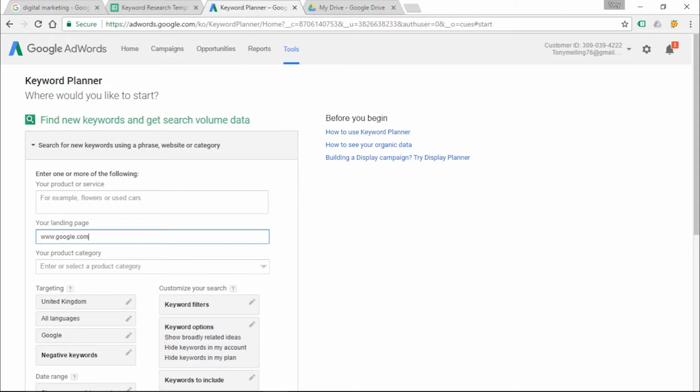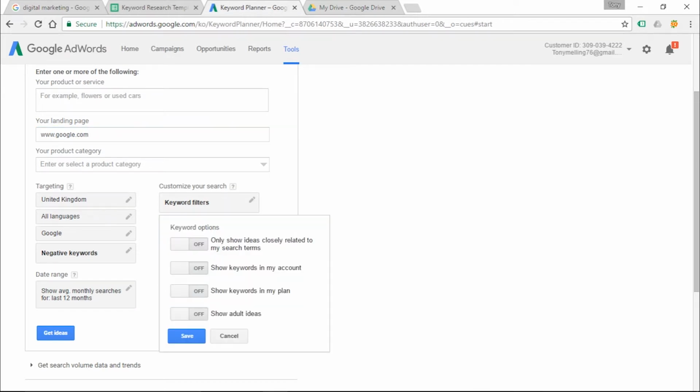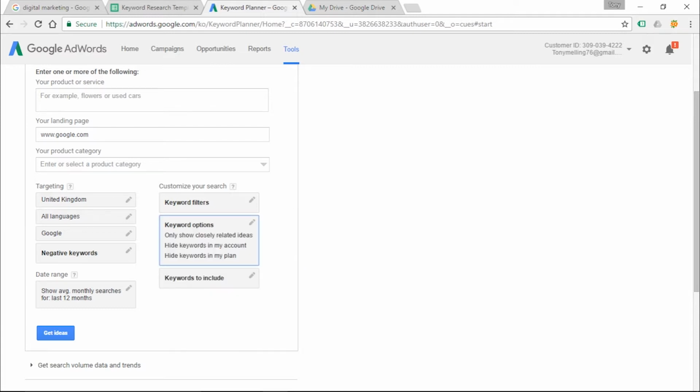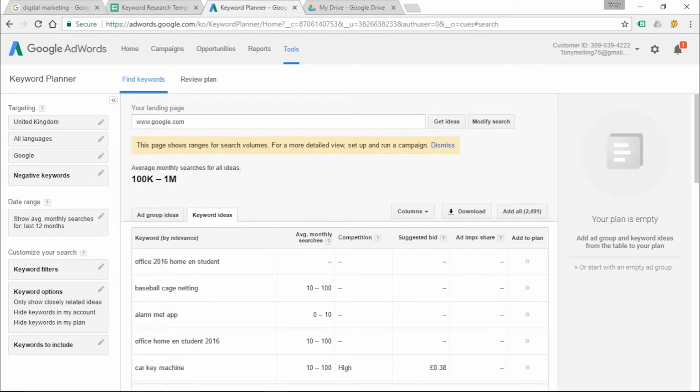But put in your landing page, choose this option here, and then only show ideas closely related to the search terms, and then get ideas. It'll whiz and whir a little bit, and it will come up with ideas for the page that you've put in. As you can see on this example, I've actually used Google's own home page. You can do that with competition as well.